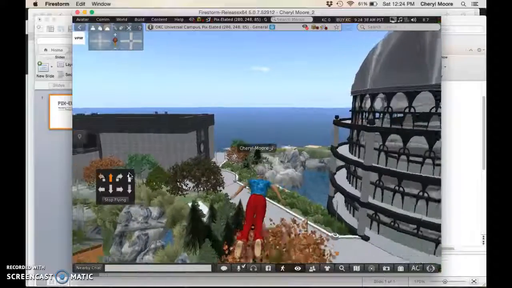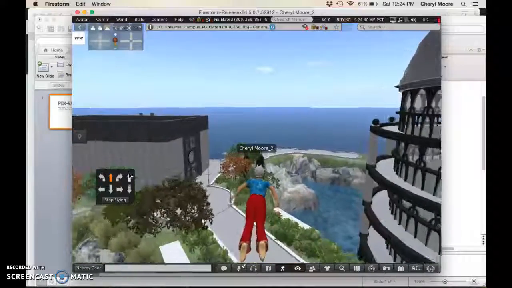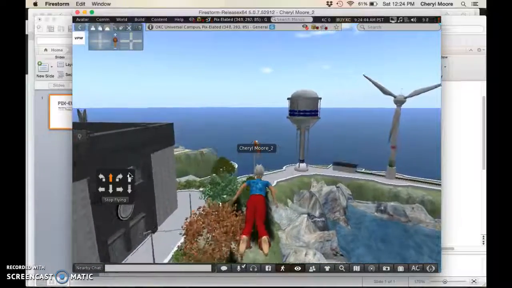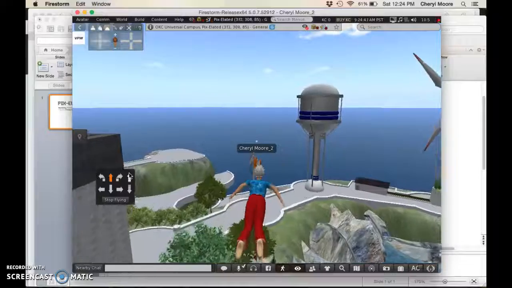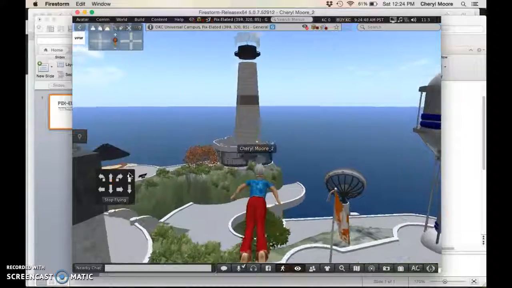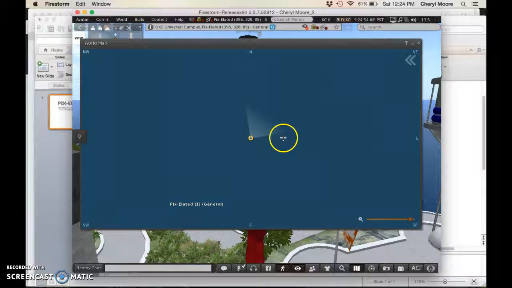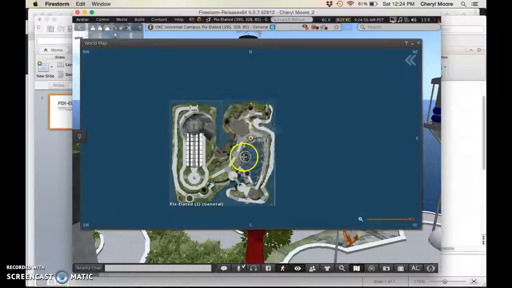One thing I did find is if you fly too far to the edge of the perimeter of the island, in my experience, I get stuck there and I'm not able to simply turn around and fly back. But if you use the map feature and double click on another area of the island, you would get placed back without having to quit the viewer. So that was just a little tip that I found that I thought I would share.